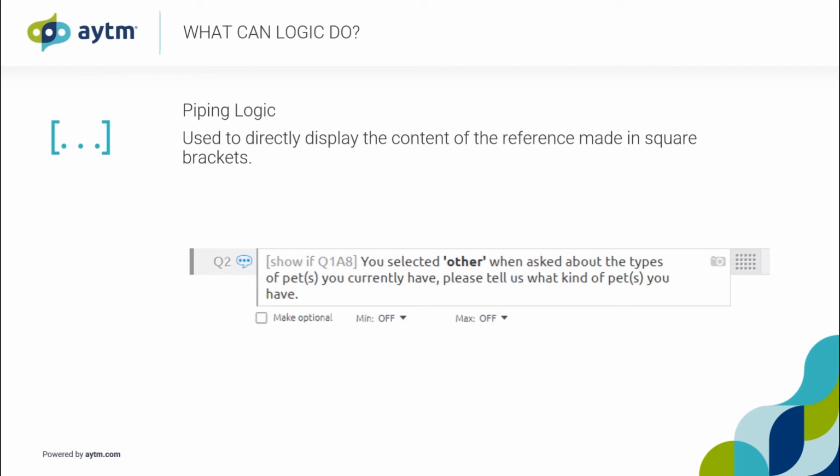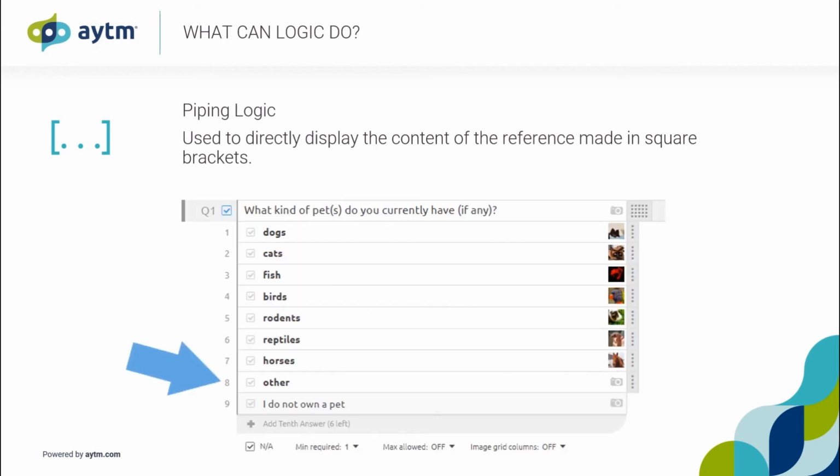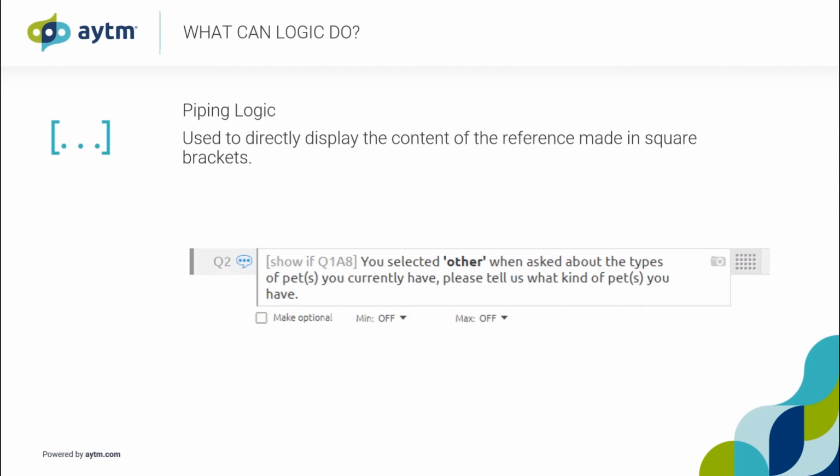What does this mean? Show if Q1 A8. Going back to question 1, answer 8, we see it was an other answer option. So if respondents said the kind of pet they have is other, we want to know what that is, and that's where question 2 comes in. We ask them to tell us right here in an open-ended question. Then their response on question 2 is piped in to question 3. Let's go back.